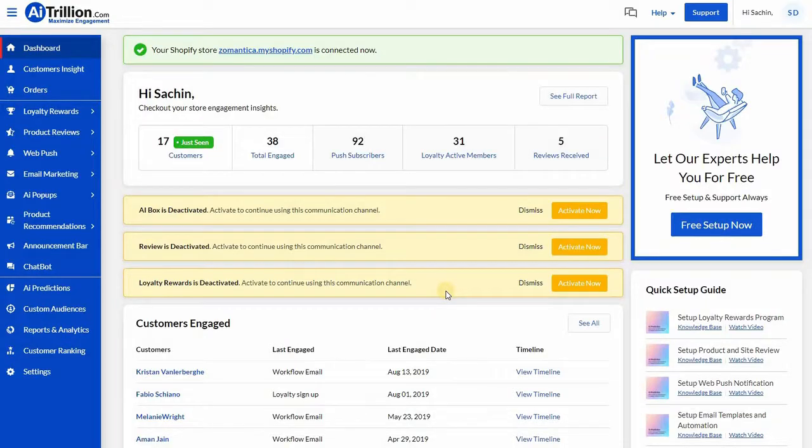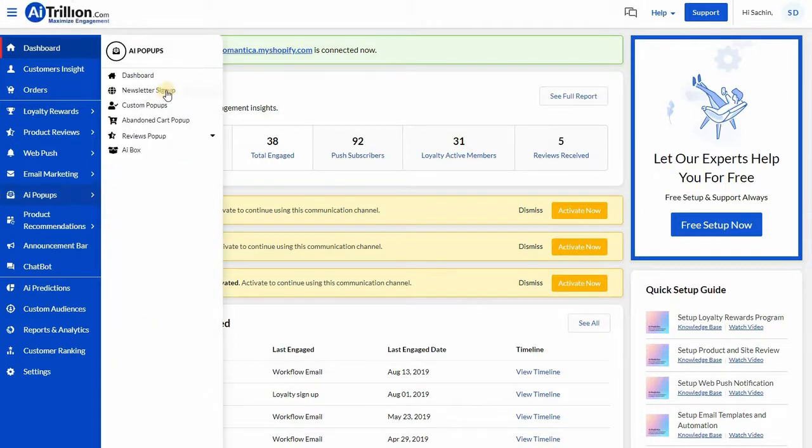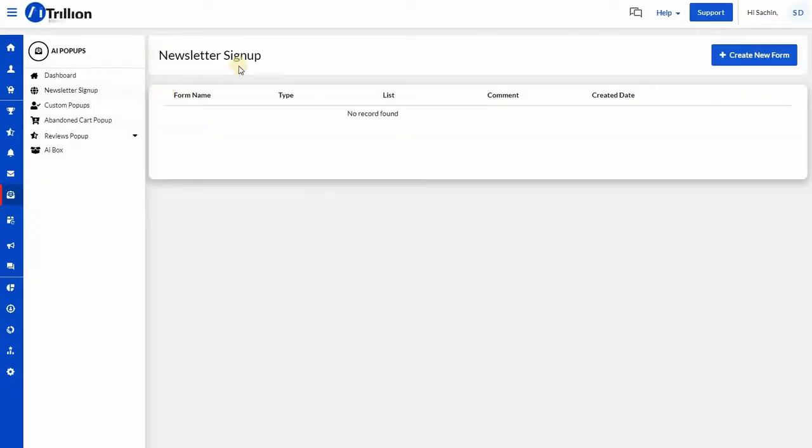Today I'll show you how to create a newsletter sign-up form on your store. So, to create a newsletter pop-up, go to AI Pop-ups, then Newsletter Sign-up. Here you can create a pop-up as per your design. You can click on Create New Newsletter.